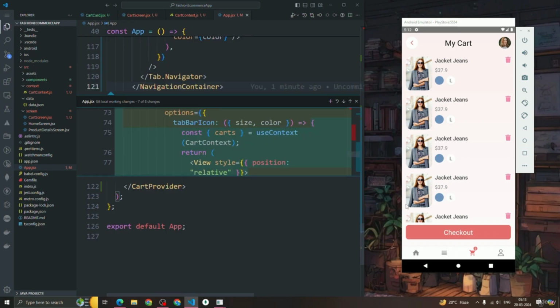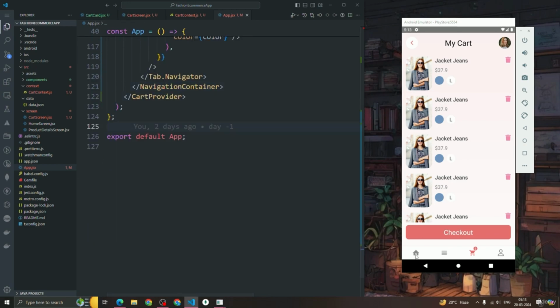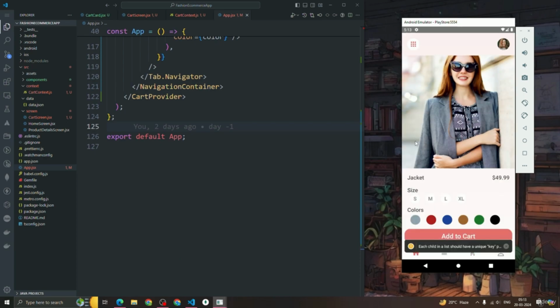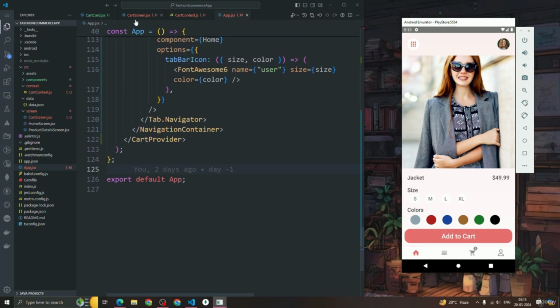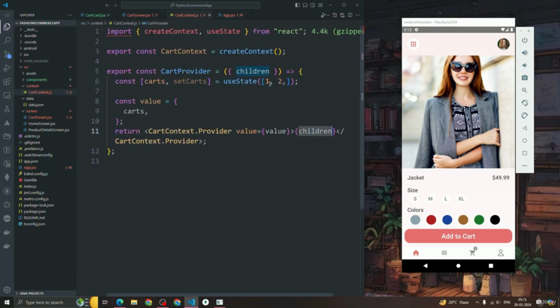Perfect. Now after that, what we are supposed to do, basically we go to the home screen, we click on there. Now whenever the user clicks on add to cart, it will get added to this cart context.